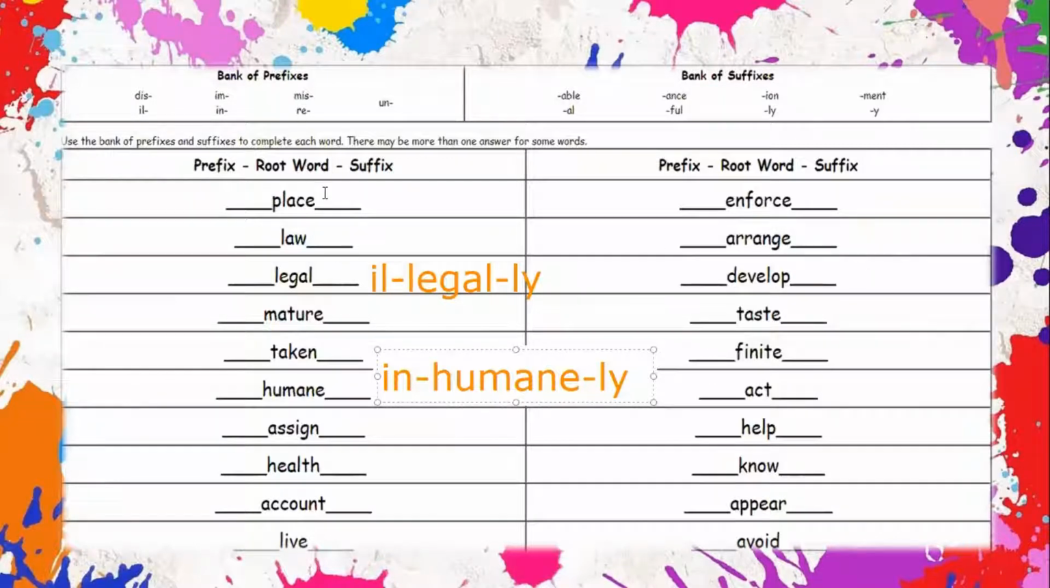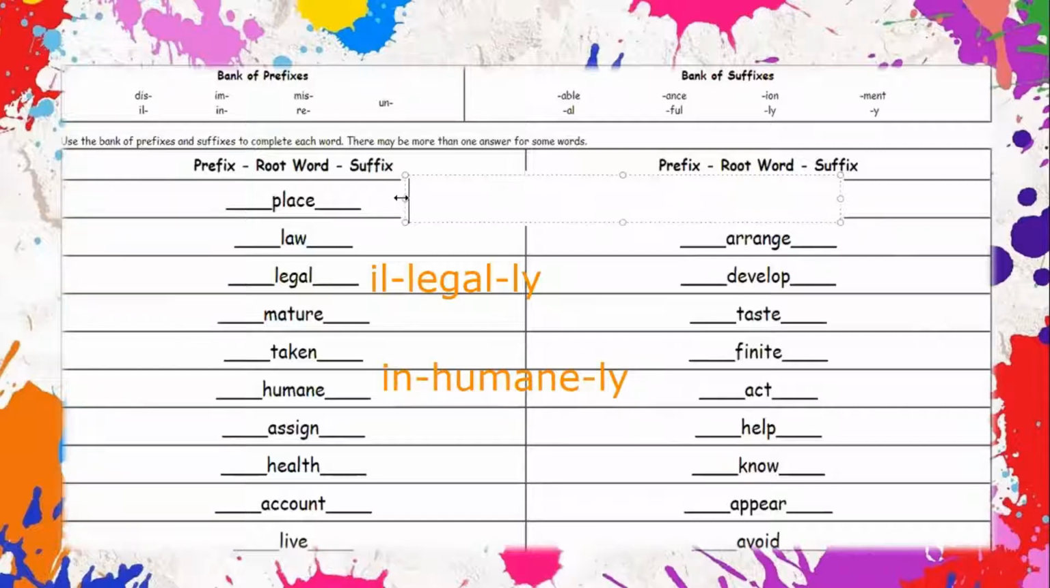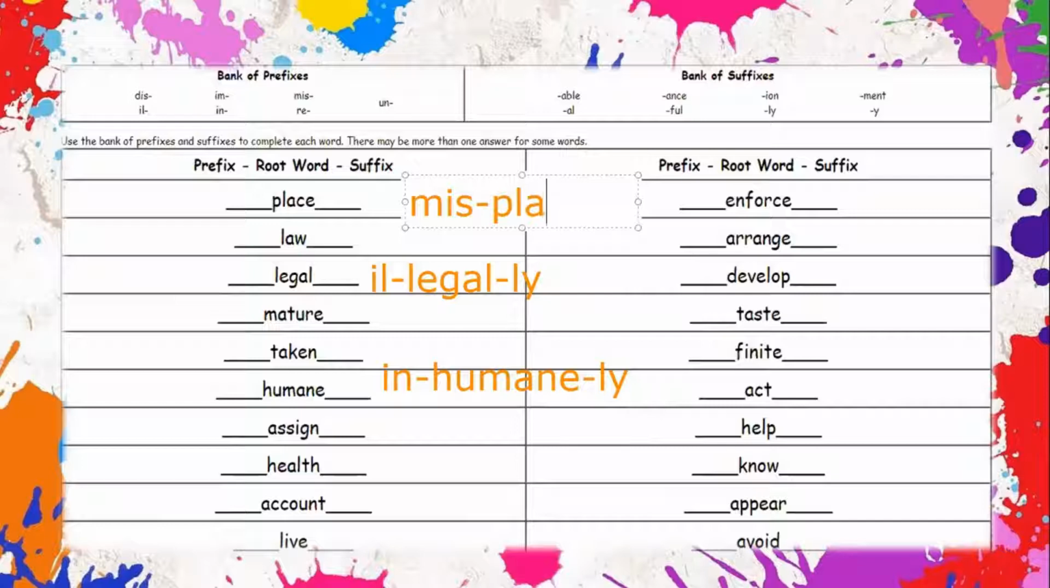Let's look at the first one. Place. You can say that it was misplaced. Of course, you'll have to drop the E from the root word in order to add the suffix. So I'll just run a line through that so you can see that it should be removed.